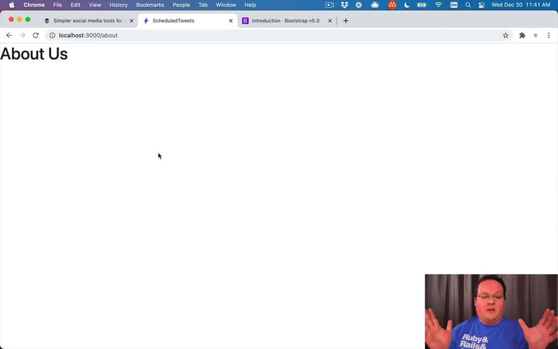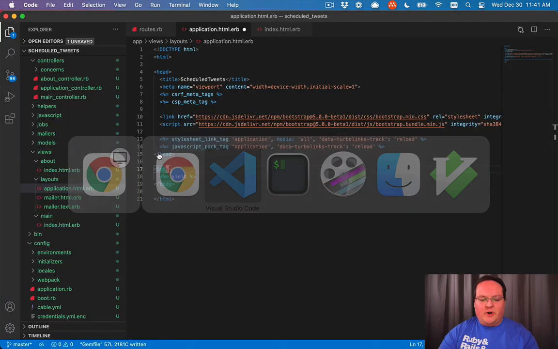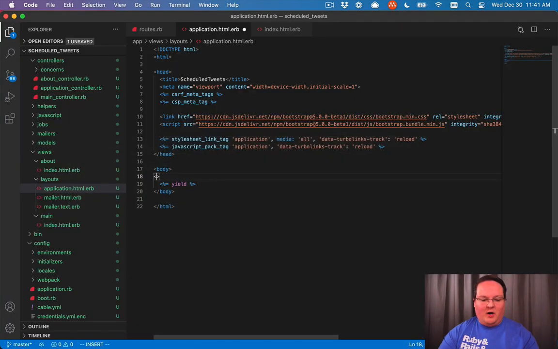So on our About page, About Us is stuck right up in the corner, right against the edge of the browser, and it doesn't look very good. So let's go address that before we add our navbar. Inside of our layout, we're going to add div class equals container around our yield.